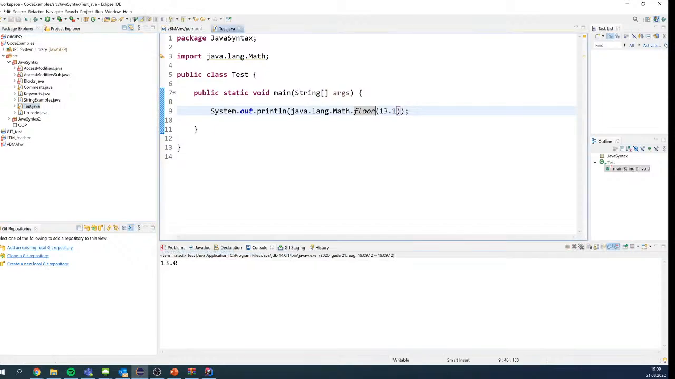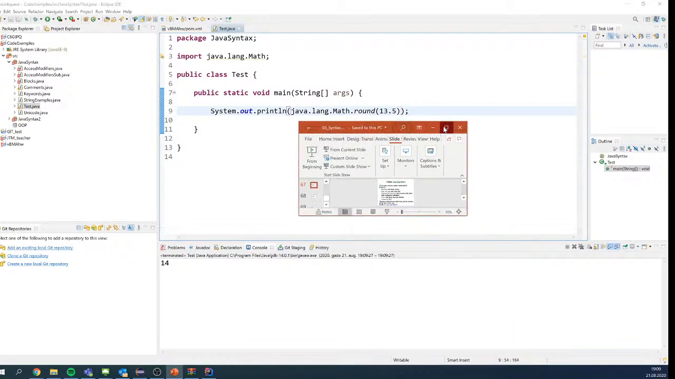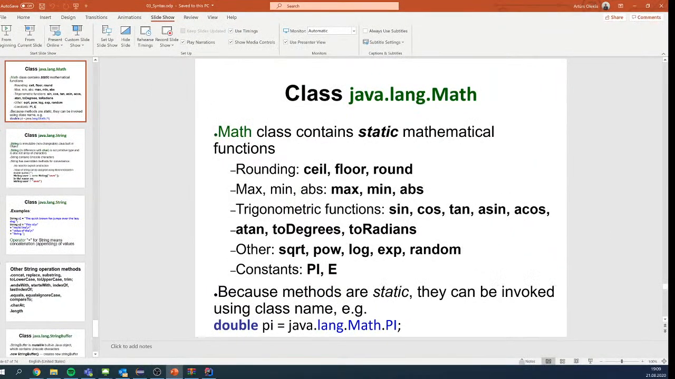And round is just simple mathematics. If you have round, this one will be 13, and 13.5 will be 14. So I think it's pretty clear for ceil, floor and round. Same with abs.